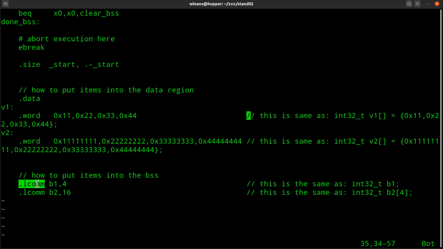So the way this works is that we say in the common section, create something with a symbol called B1 that uses 4 bytes of data. So that would be in a C program a lot like having a global variable defined like that. Down here we say in the common region, create a variable and a symbol for it called B2 and allocate 16 bytes for this one. Now that would be a lot like, in a C program, creating an array like this.